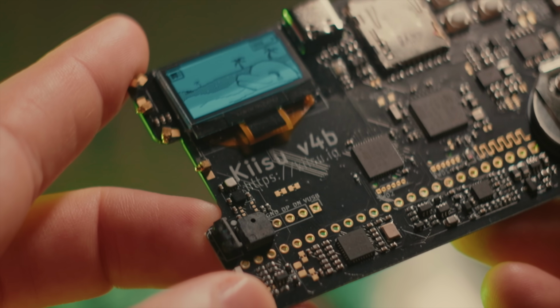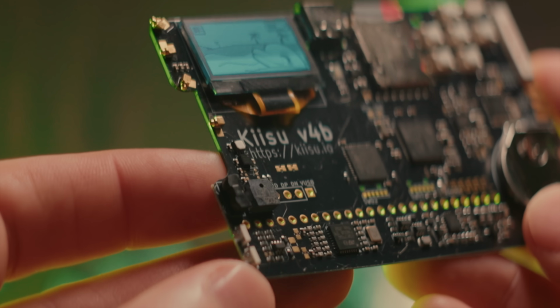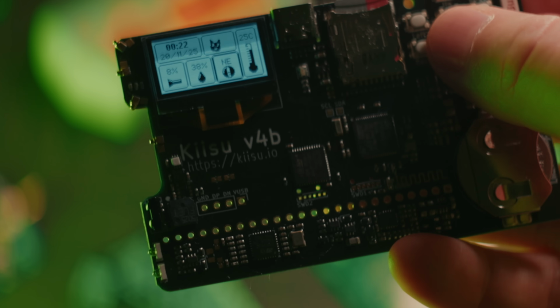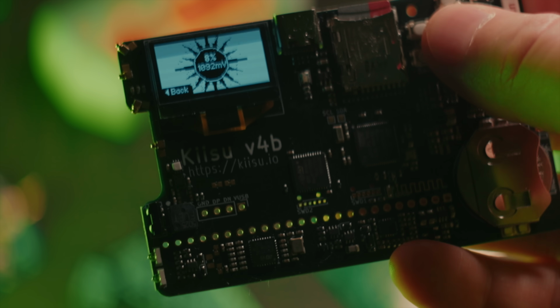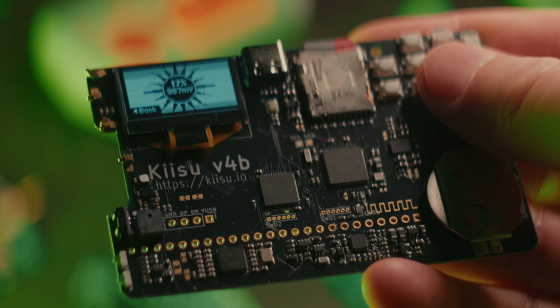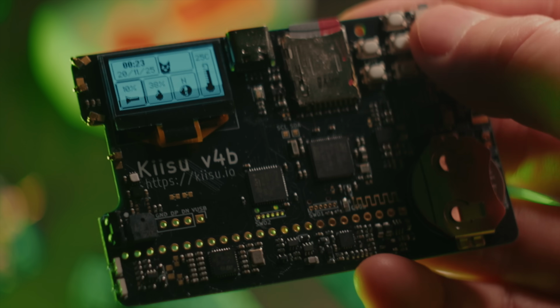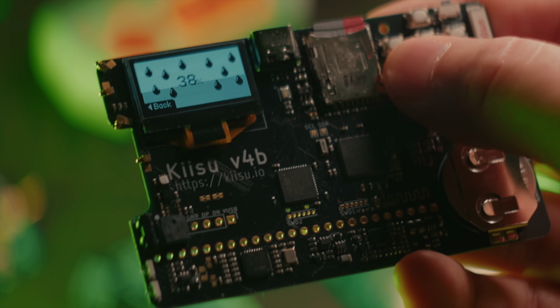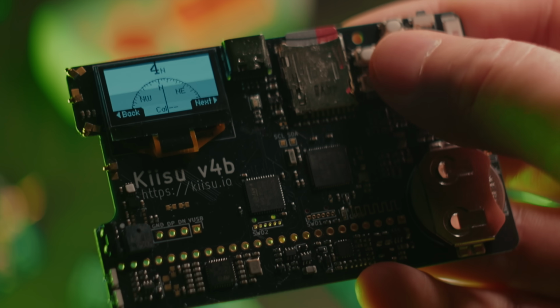Besides having all the same functionality as a Flipper Zero, including iButton connectors on the corner, Kiisu V4B also comes with a few more sensors. It has a built-in compass, accelerometer, temperature sensor, humidity sensor, and a light sensor, as well as room for installing a few extra ones.